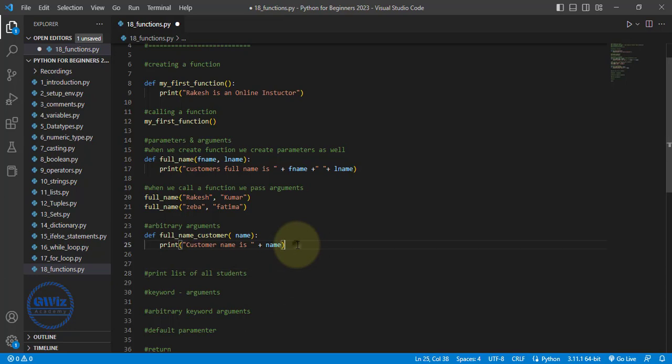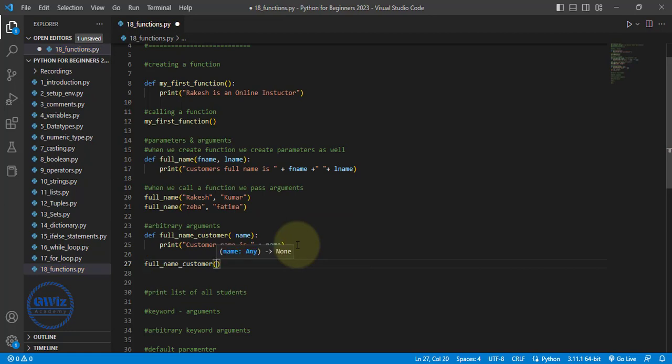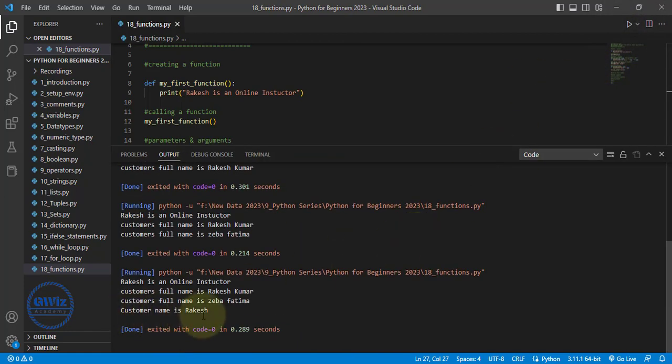And how to call the function here? To call the function, we need to do full name customer and then name, let's say Rakesh. Is it simple, or do I need to use double quotation? This is the argument I need to pass first. What is the argument that I'll pass? Rakesh, just one word. Let me save it. Customer name is Rakesh. Perfect.